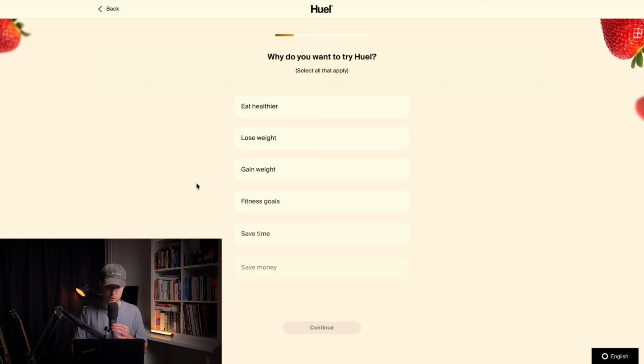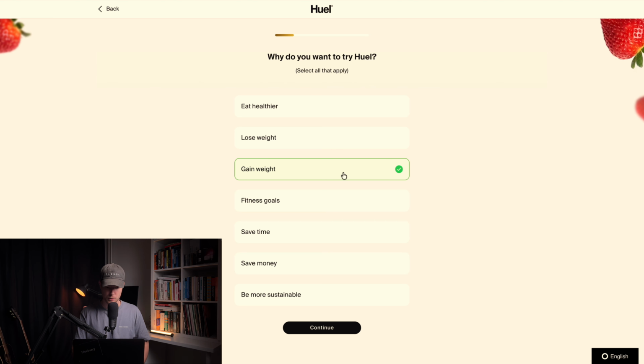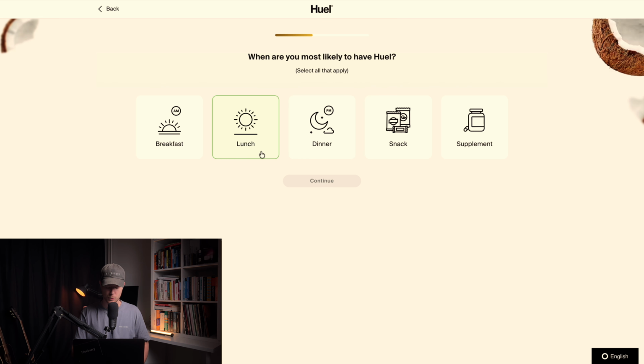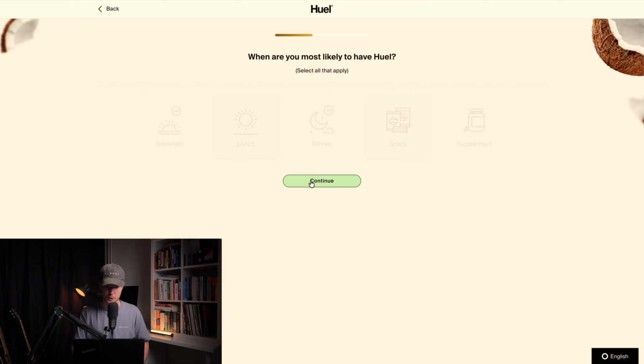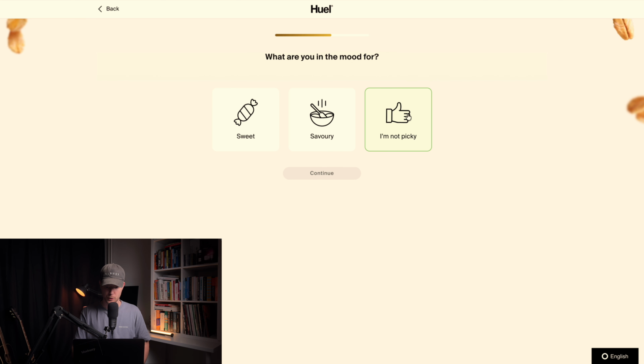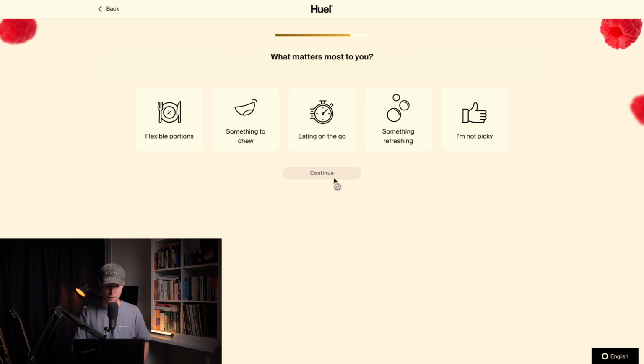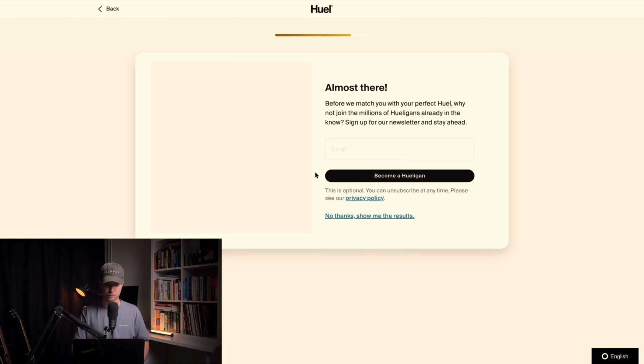So let's try it for now. Why do you want to try Huel? Well, I want to gain some weight, have some fitness goals. When are you most likely to have Huel? As a snack and for lunch. What are you in the mood for? Not picky. What matters most to you? Well, some flexible portions and something refreshing.